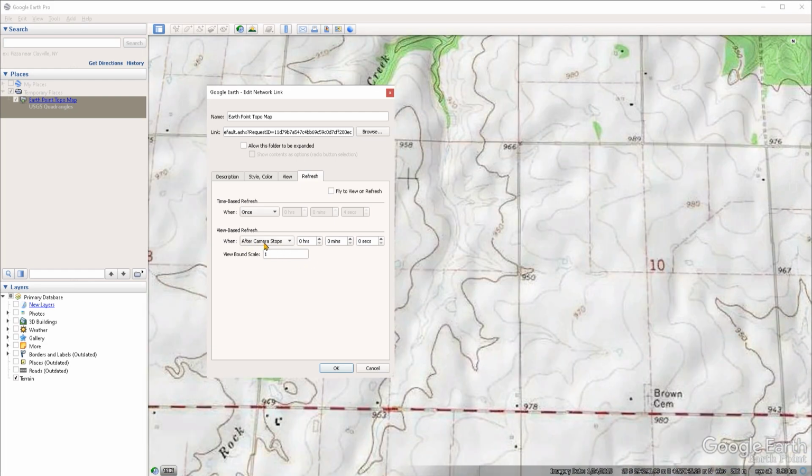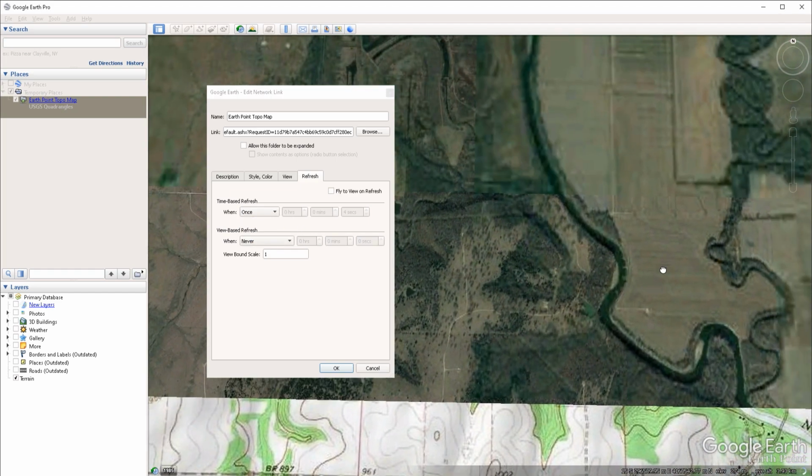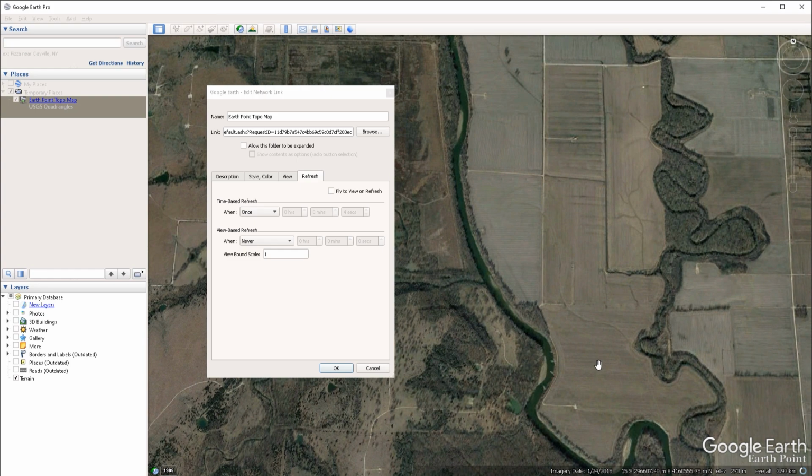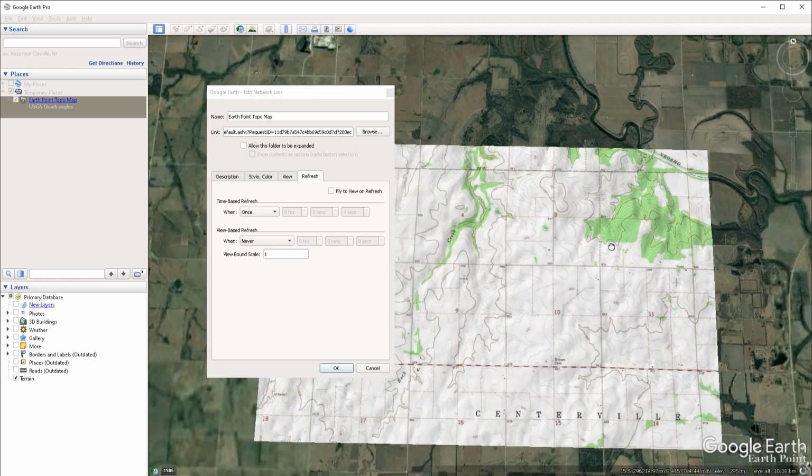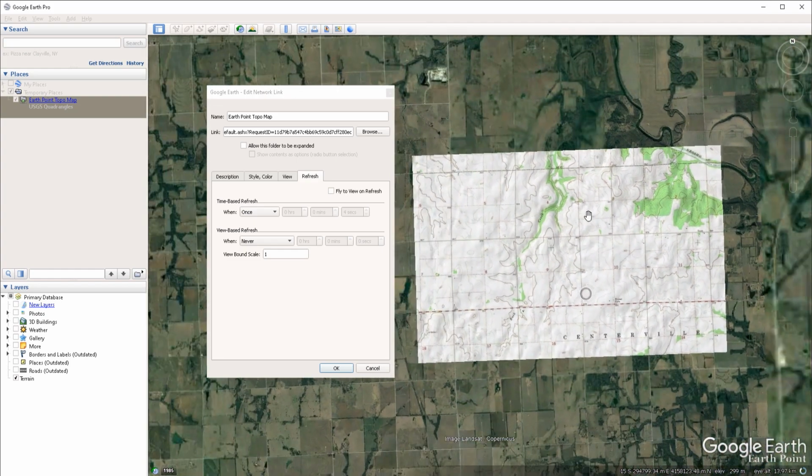Or we could also change this from after camera stops to on request or never. So if we don't want the database to refresh when we are panning the viewport, then you can set this to never. And now if I pan around, then the tiles are not going to be refreshed. This could be very useful if you want to just isolate a certain area.